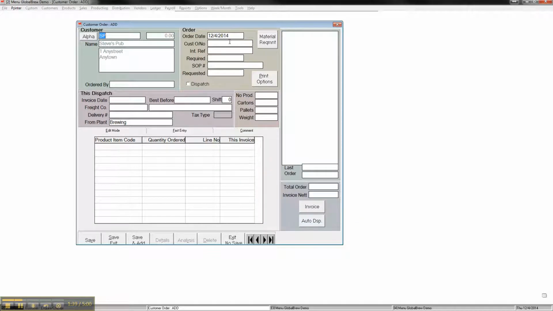So order date is today, so the date I'm going to order it. And I'm going to say here that the customer order number, that's their PO, maybe it's XX12345 PQ or whatever it is. Internal reference could be a number I assign it, or a comment that I want to put in. Required, maybe this customer wants to pick it up on Christmas Eve, and maybe they want to invoice it on Christmas Eve. So I can use my invoice date down here.